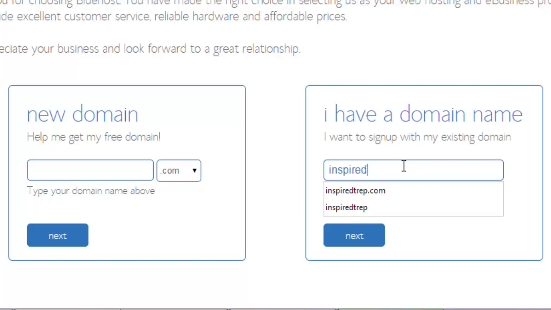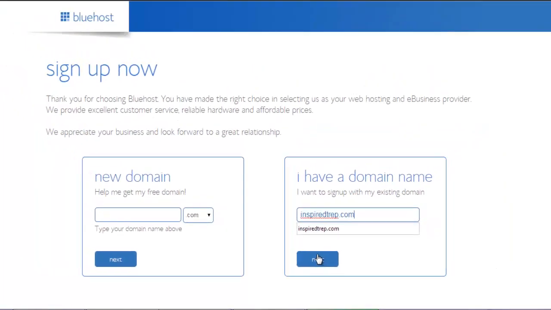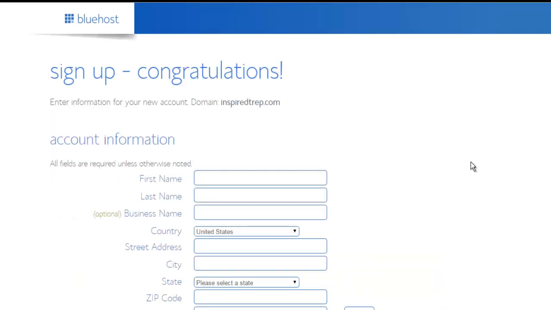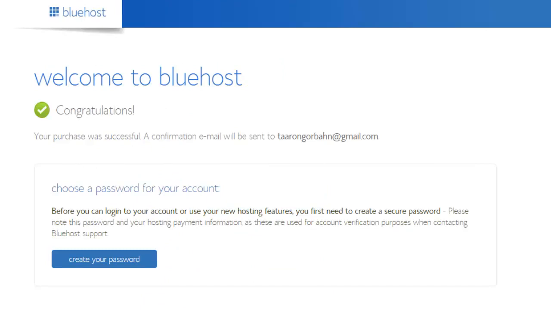I already have a domain name, so I'm just going to enter it in right here. I'm going to enter my password, and I'm going to go next. So now I'm going to enter in all of my information, so we'll just skip ahead for now. Alright, so you have officially signed up for an account with Bluehost.